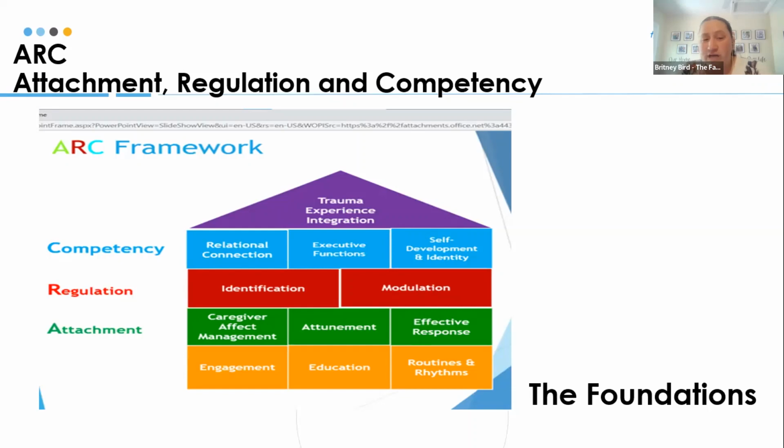And then our roof is our trauma experience integration. And this pulls it all together just like a roof does. It brings it all together and says, trauma happens. And these children and these families need to understand that trauma has impacts on them throughout their lives. It may have happened and it may be in the past, but it can impact them as we move forward.